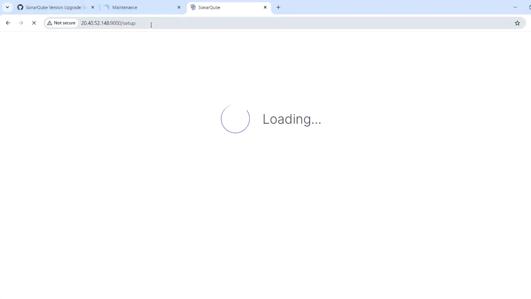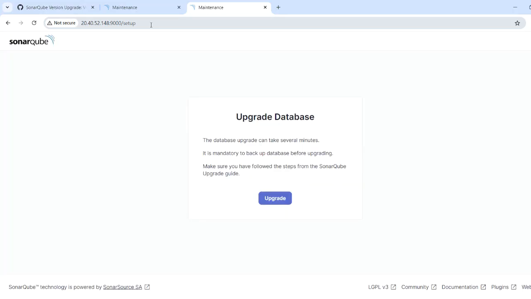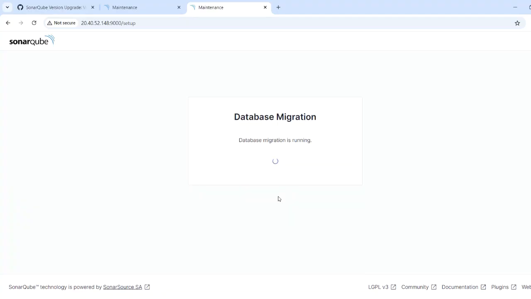A database upgrade can take several minutes. It is mandatory to back up the database before upgrading. Make sure you have followed this step from the SonarQube guide. Yes, we have followed all the steps. We can move on. Migration completed after that. Okay, it's starting.